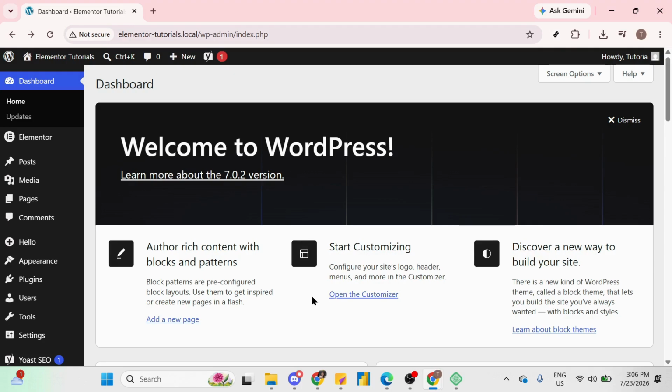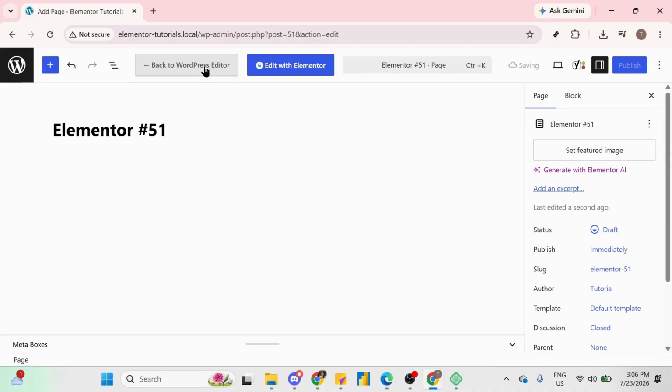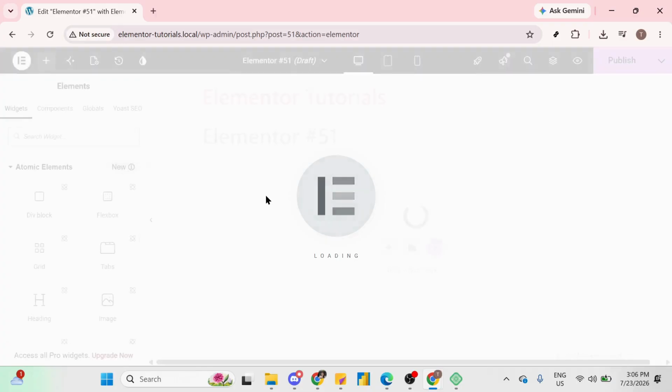Next, look for the Pages section on the left sidebar and click on Add New. This is where you'll create a new page for your custom tab. Think of it as laying the foundation for a new room in your house. Once you're on the new page, click on the Edit with Elementor button. This will open the Elementor editor, which allows you to design your page visually, similar to painting a canvas.